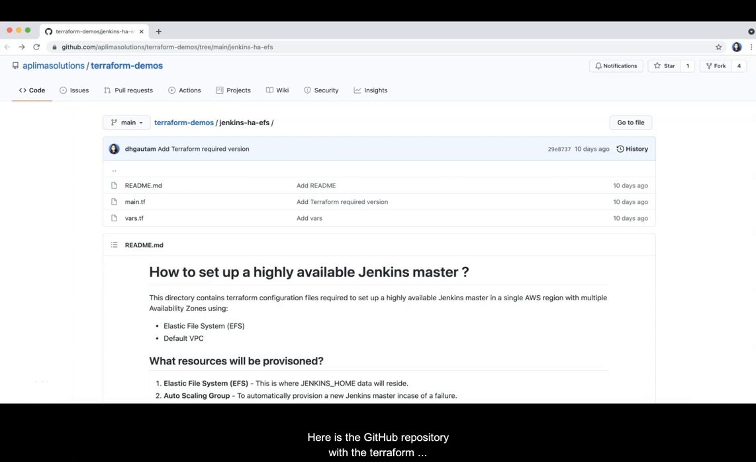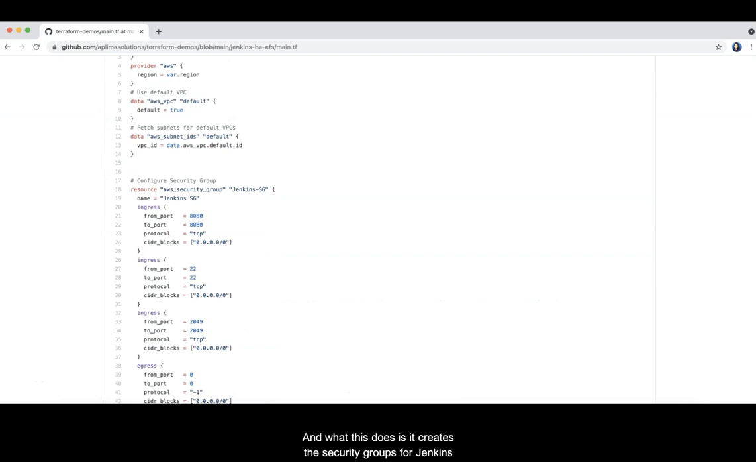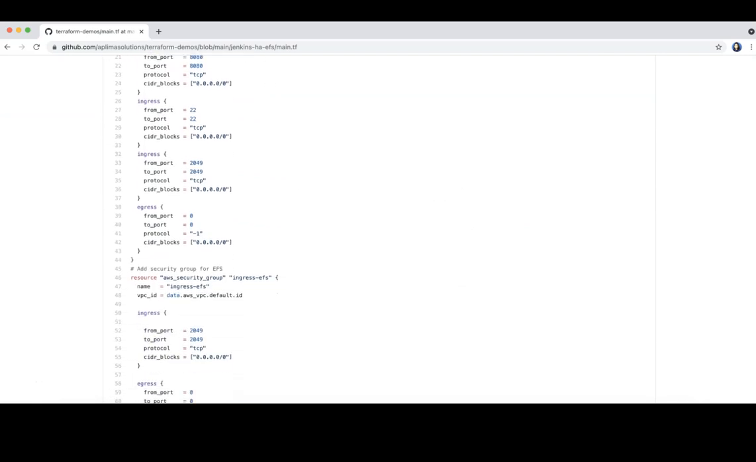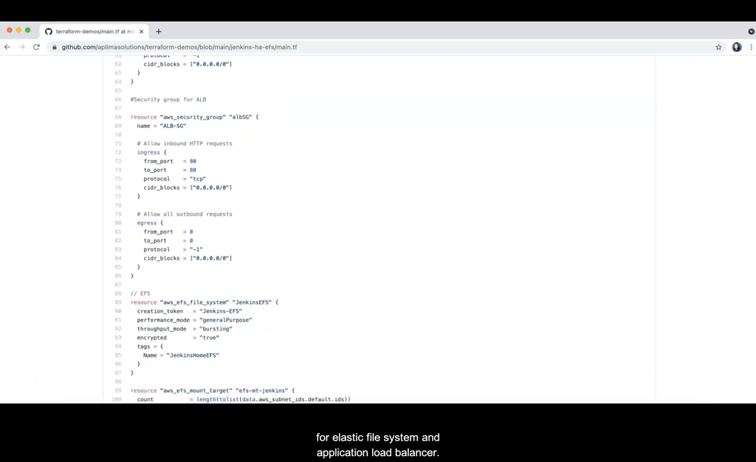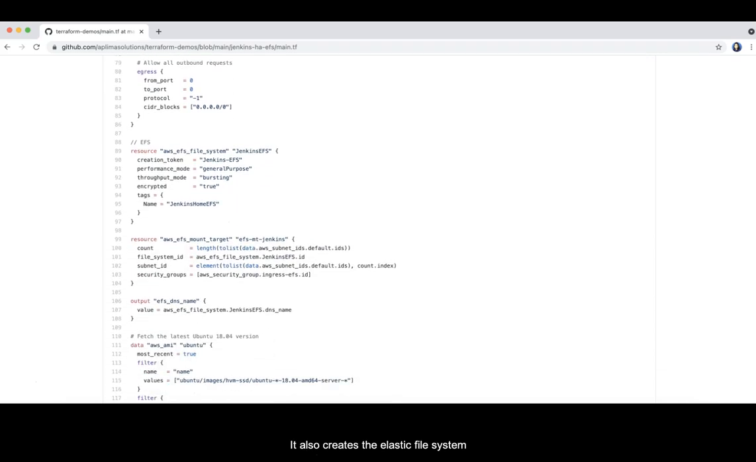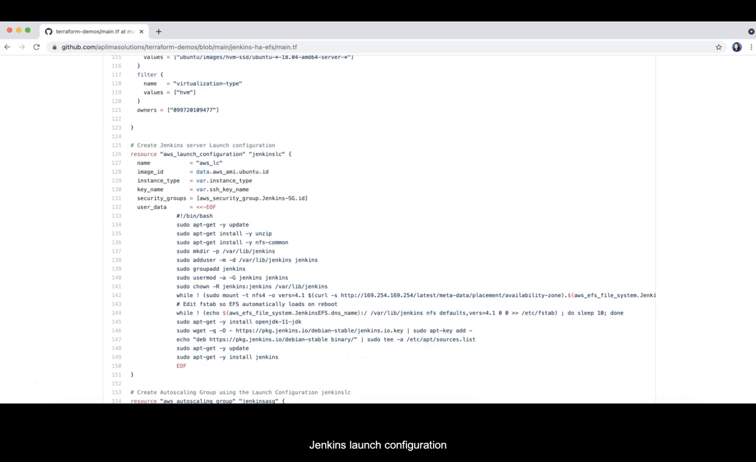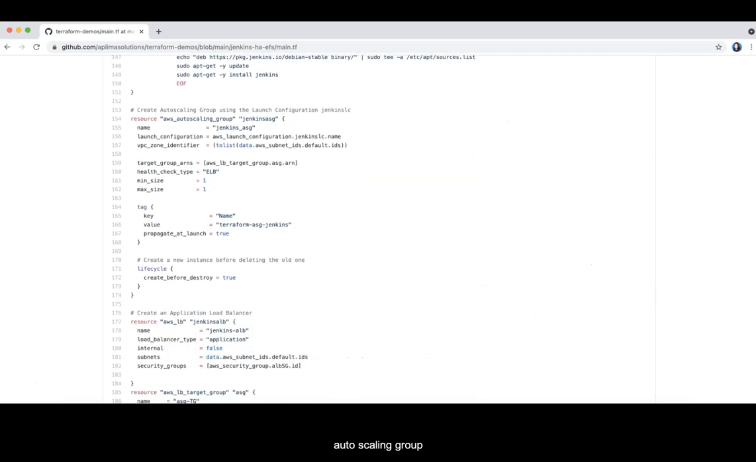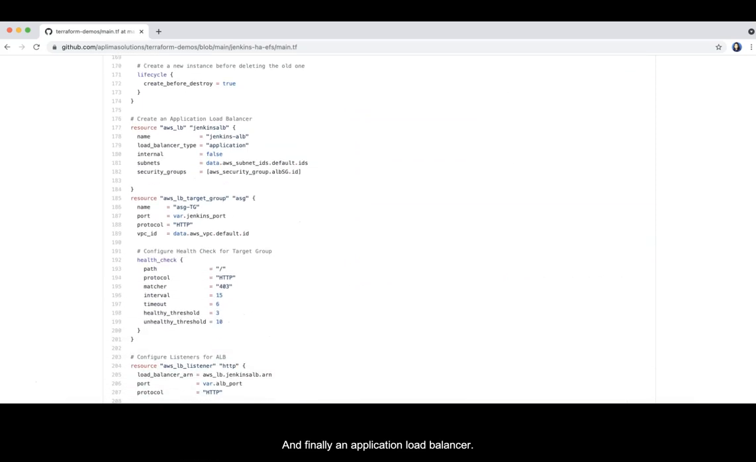Here is the GitHub repository with the Terraform configuration. There are two files in here. The first one is a main.tf. And what this does is it creates the security groups for Jenkins, for Elastic File System, and Application Load Balancer. It also creates the Elastic File System, Jenkins launch configuration, auto-scaling group, and finally, an application load balancer.